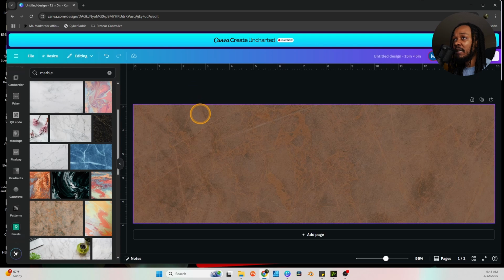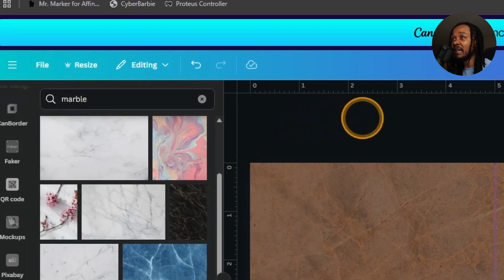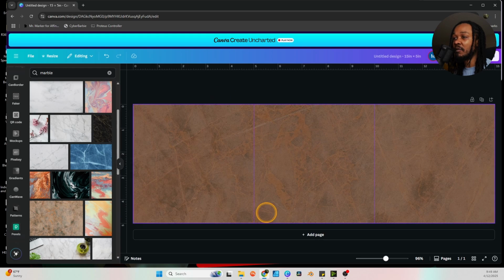Okay. Now, next thing I want to do, I should have done for step one, is what I usually do, I want to make guides. So we're going to do a guide every 5 inches. So one right there, one at 10. Now, if you don't have the rulers here, you can go to File, go to Settings, and then click Show Rulers and Guides. All right, so next, what we're going to do is add photos, okay?